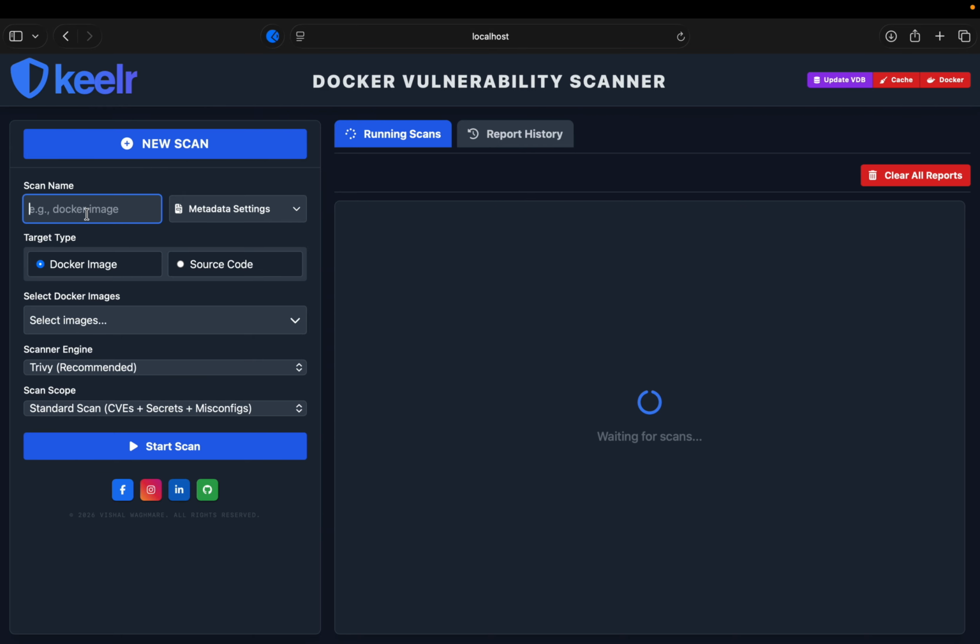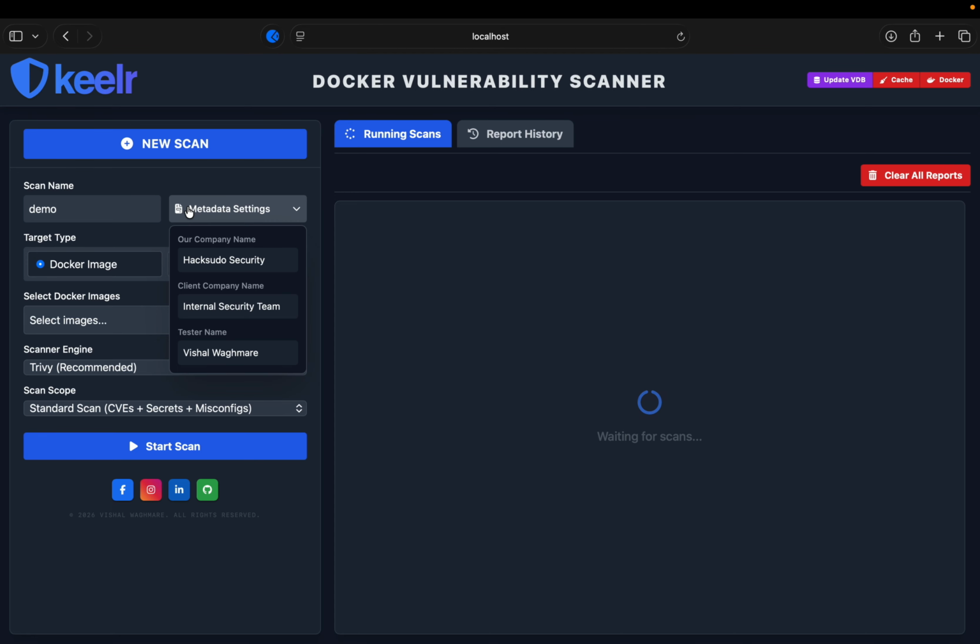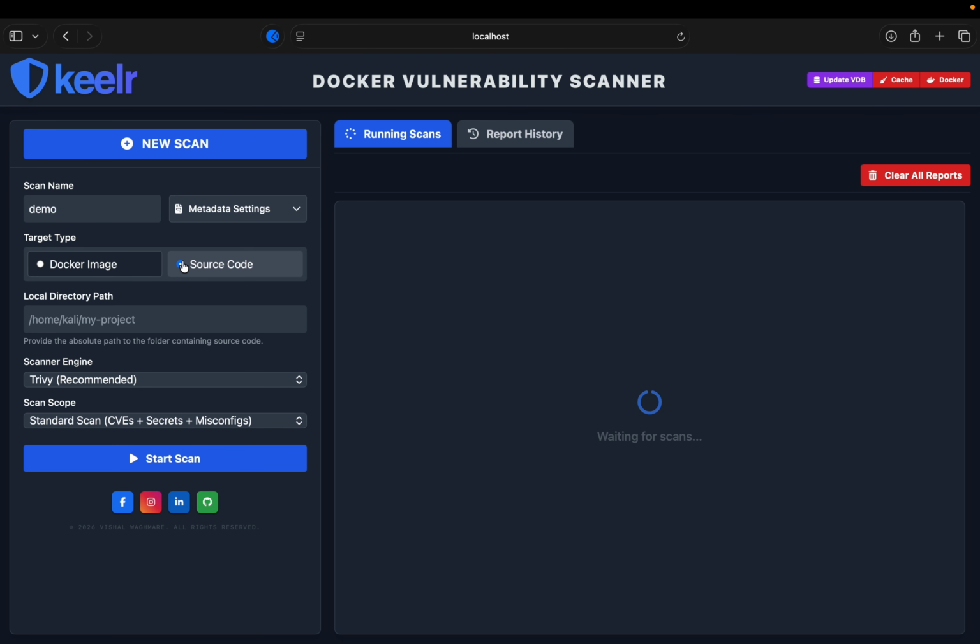You can type here any Docker image scan name. For example, let me type here demo, and you can type your information, your company name. Suppose this is Hacksudo Security, client is internal security team, whatever you want, you can type there. Let's select a target type. So I am going to select a target image, else you can choose source code also.